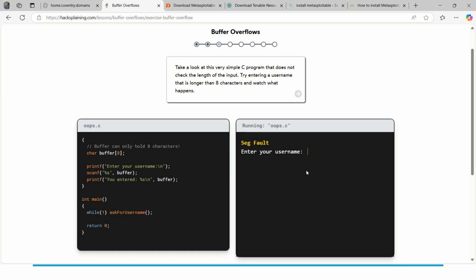Did you see what happened? There was a segmentation fault that was generated because I put in more characters than the buffer expected. So there was unusual behavior that happened. This unusual behavior is as a result of the abuse of the size of the buffer.